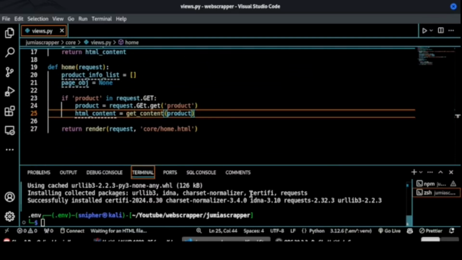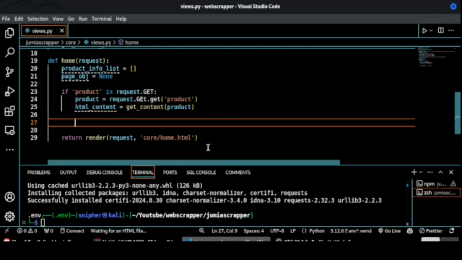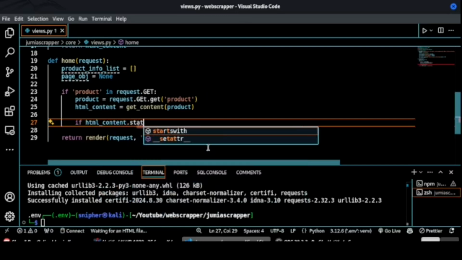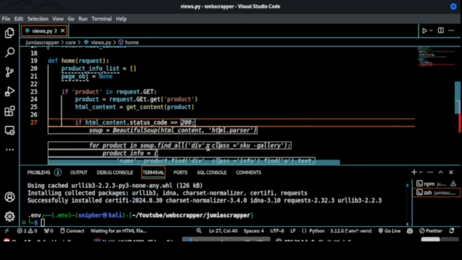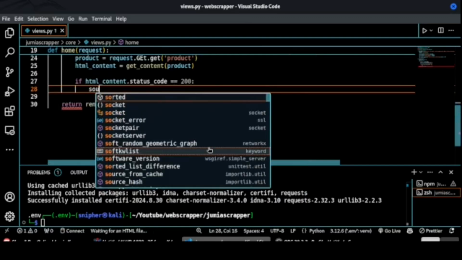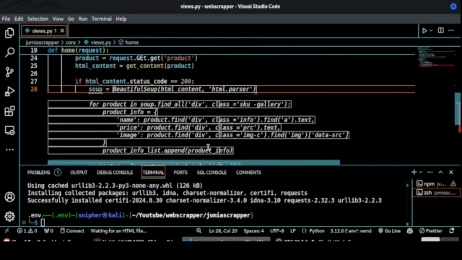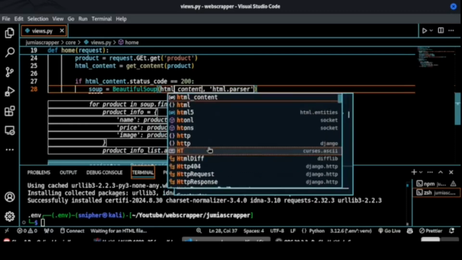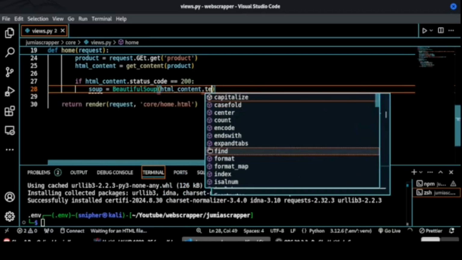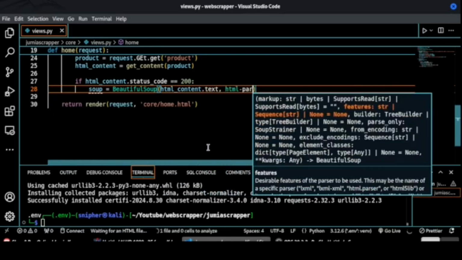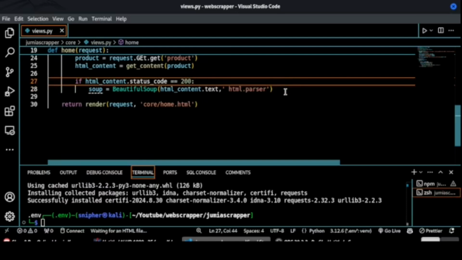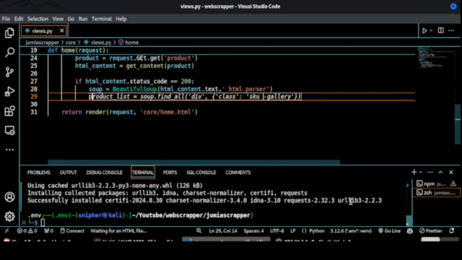And then next is if HTML content.status_code equals 200, then let us have soup equals BeautifulSoup, and then pass in our HTML content.text and then html.parser. This one should be inside quotations.